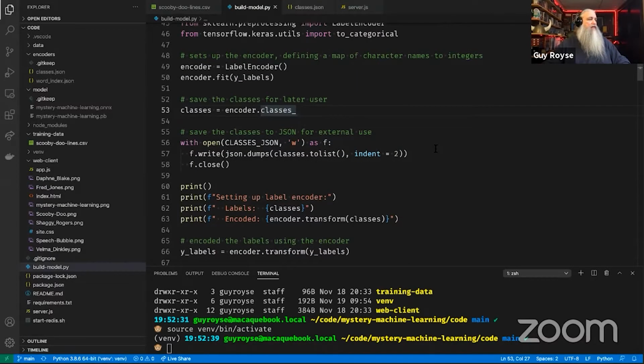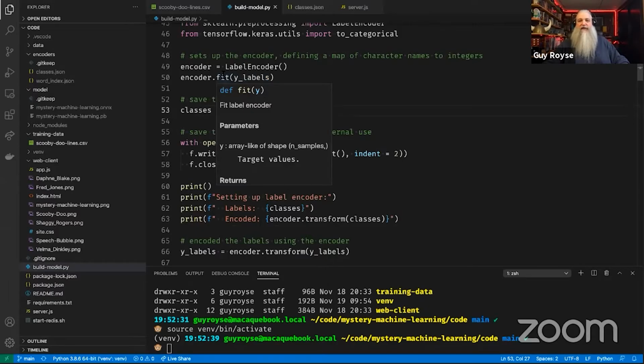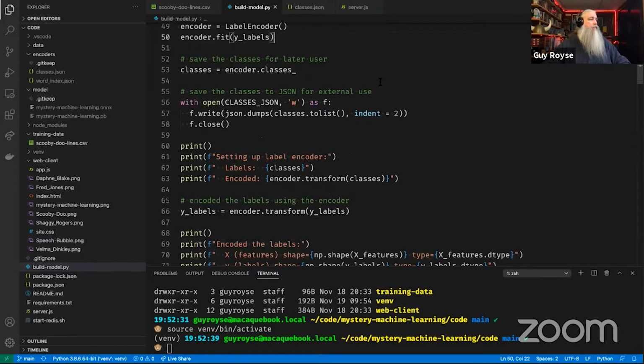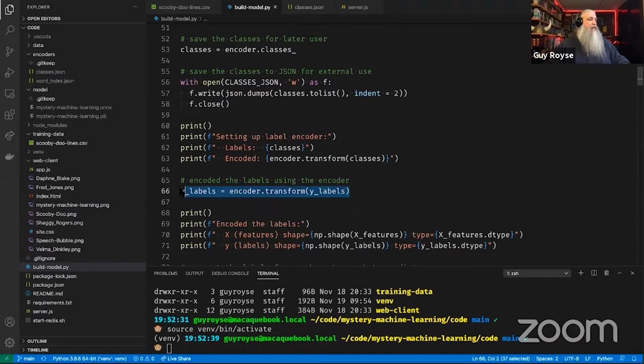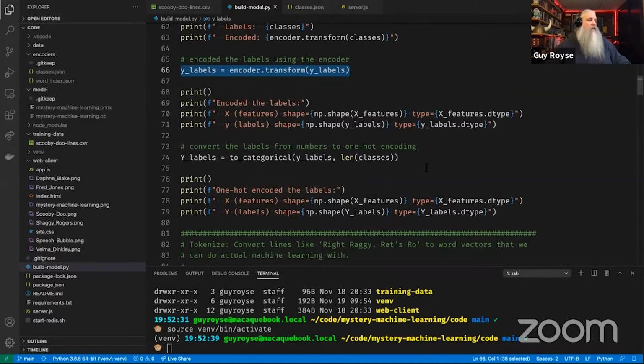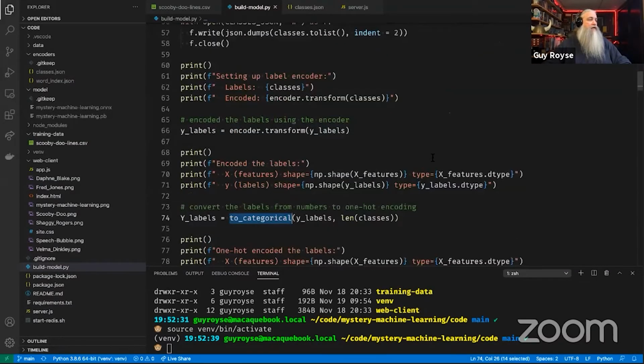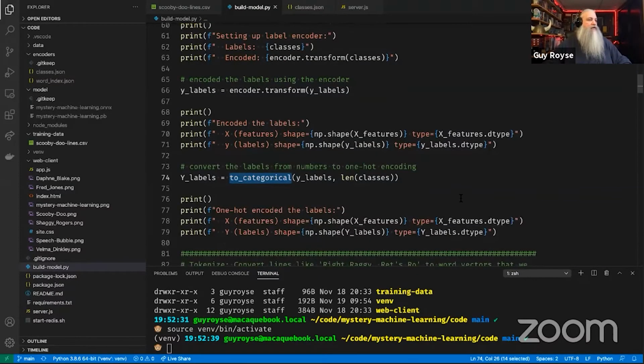And we're going to hang on to that encoder for later, because once we've trained that encoder, once we've called fit on it, we can give it one of these strings and it will spit out a number. We can give it one of the numbers and it'll spit out the string. So it knows that 0 is Daphne and that 1 is Fred and that 4 is Velma. So then once I've got that encoder, I transform my labels, giving me new labels that are now numbers instead of words. And then I want to take those numbers and one-hot encode them. And so I call to_categorical, which is imported somewhere up here. That's imported from TensorFlow. So that creates one-hot encoded names. And so now instead of 4 being Velma, it's 00001.